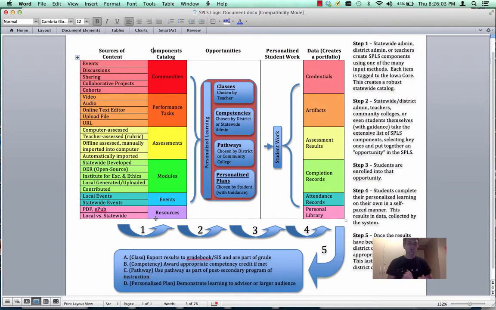So that's one layer, the events, and there'll be a calendar that students can use to find events and then actually register for them and participate in them. And then another layer is this red layer up at the top, which is communities. Not only will we have events for students, but we also have places where students can collaborate in an online community with other students.